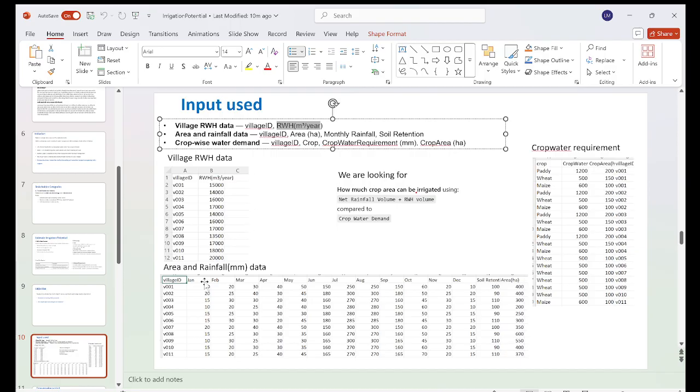The second one is area and rainfall data, which means for every village we have monthly data, January to December. And one is soil retention and area of the village. Soil retention mainly depends on the texture of soil, like if it is loamy, how much water it can retain, or sandy or something like that. I took some of it from the internet, so you can check by yourself from the internet, and I will also share the source. There are different sources.